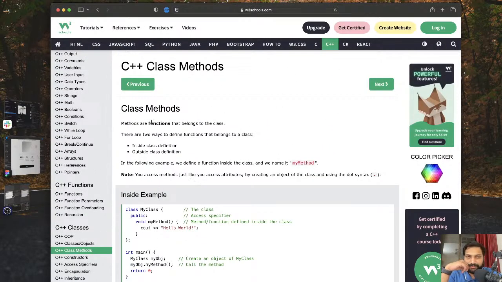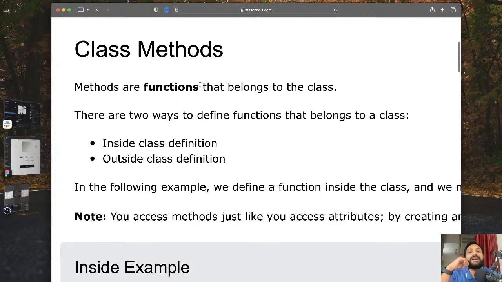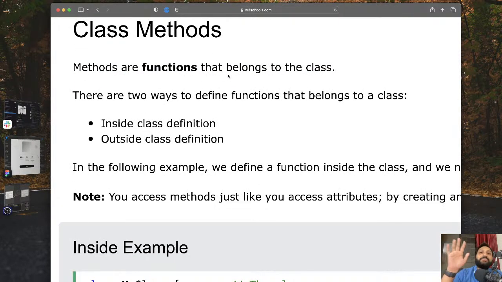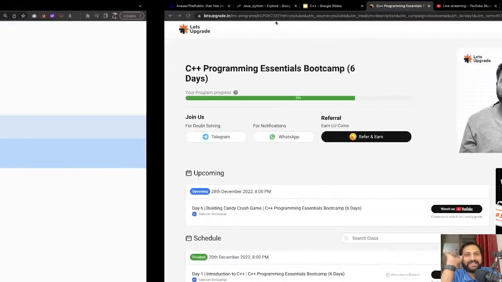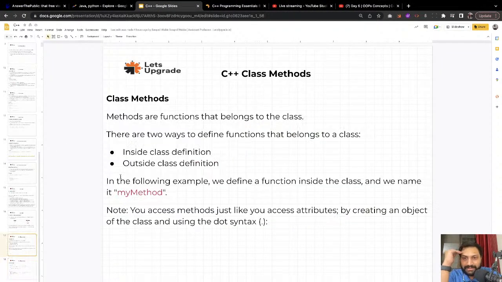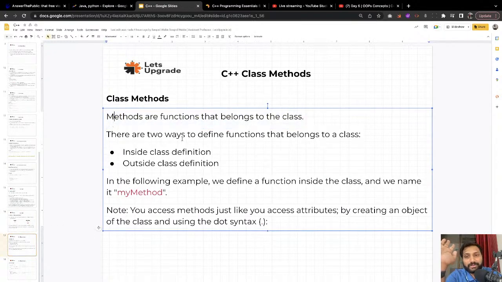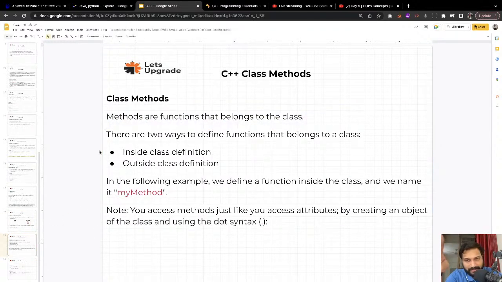Classes and methods. ठीक है, so methods are functions. मेथड्स का मतलब कुछ नहीं है, बस वो functions हैं which belong to a class. मेरे पास भी है यार, पीपीटी के अंदर मैंने भी लिखा है बहुत सारा कुछ. ठीक है, class methods are functions that belong to class. There are 2 types of classes.